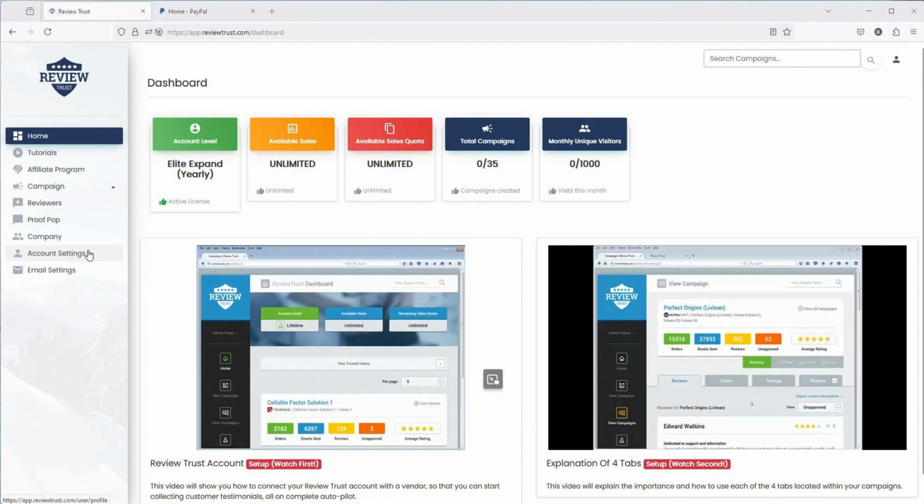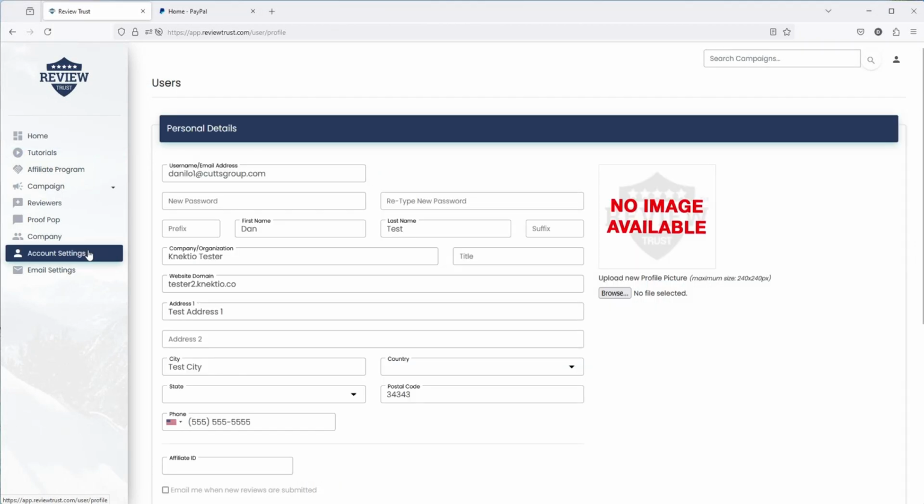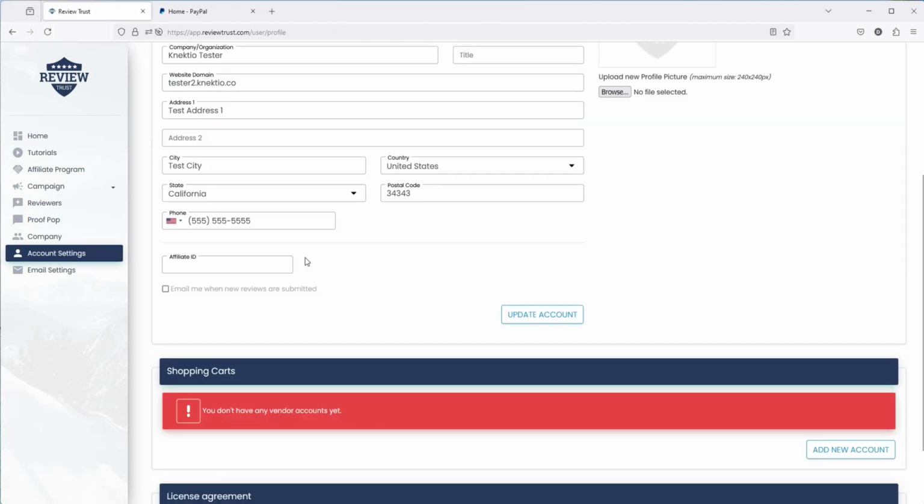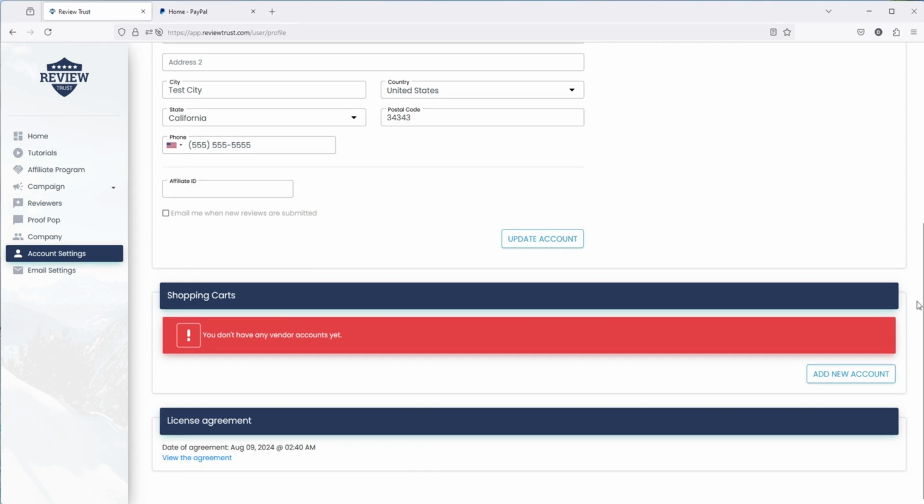In this short tutorial video, I am going to show you how to connect PayPal to your Review Trust account. First, log into your Review Trust account. In the sidebar menu, click on the account settings. Scroll down below into the shopping cart section and click Add New Account.